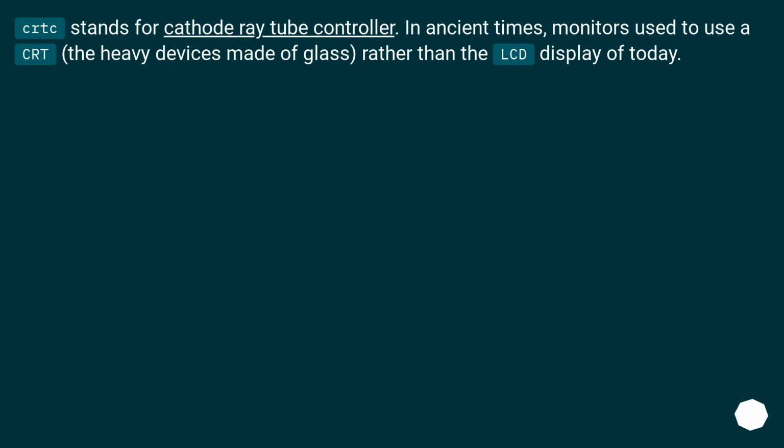CRTC stands for Cathode Ray Tube Controller. In ancient times, monitors used to use a CRT, the heavy devices made of glass, rather than the LCD display of today.